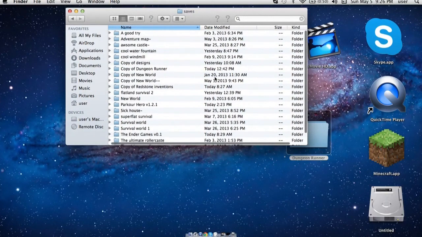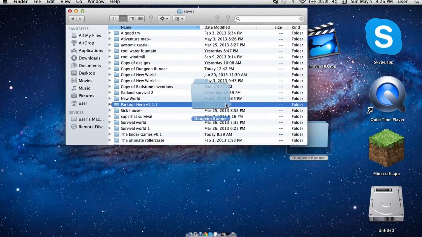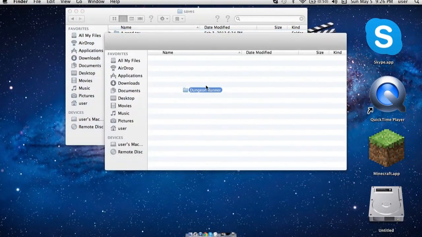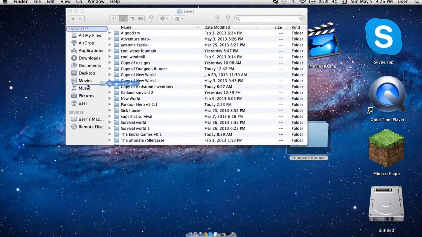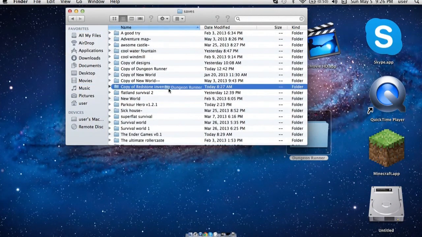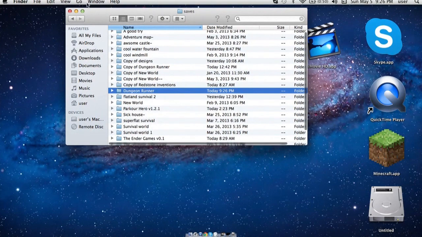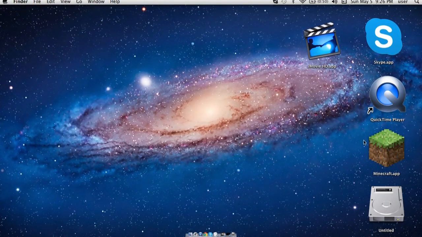And here are all your single player servers. So what you want to do is drag Dungeon Runner and wait till it gets small, and, I didn't want that to happen. You just hold it and let go. And as you can see, there you go, it appeared. So what you want to do is click X and open up your Minecraft.